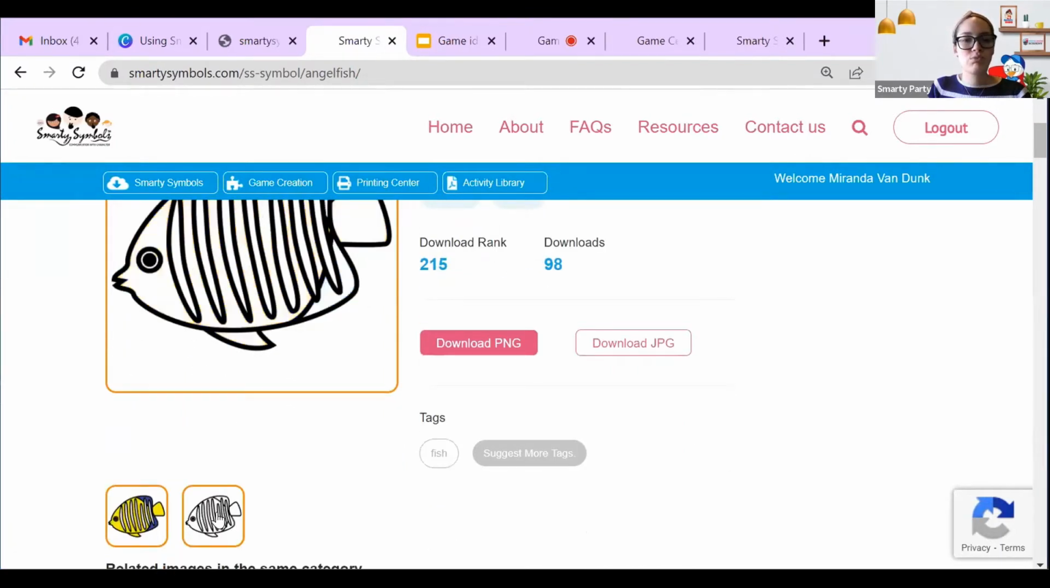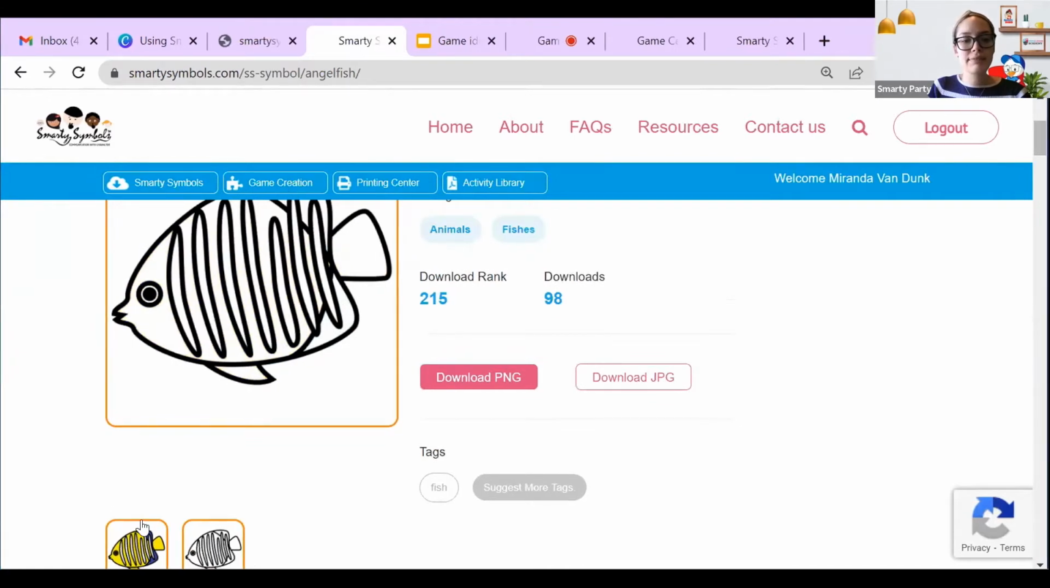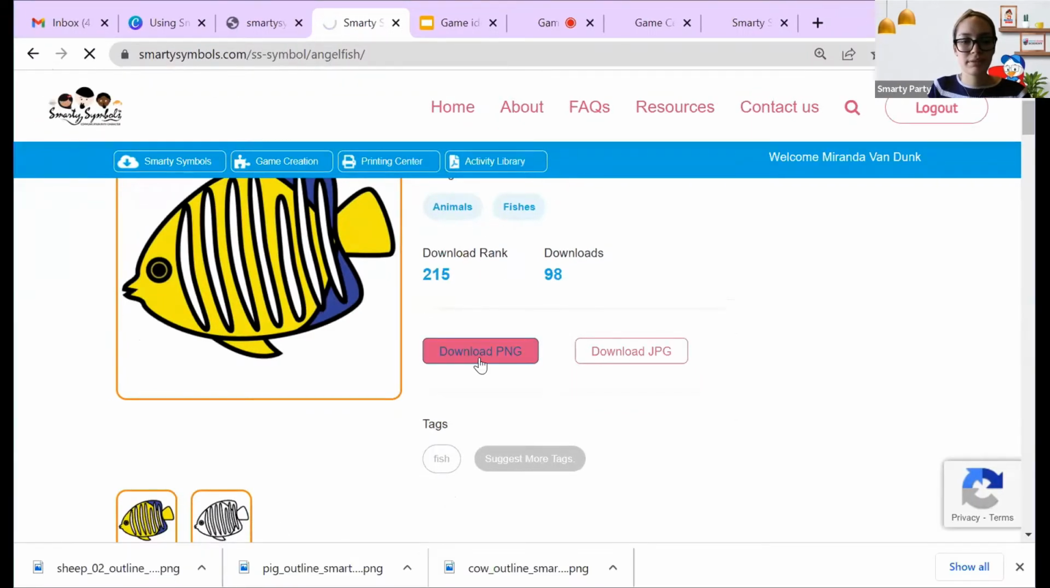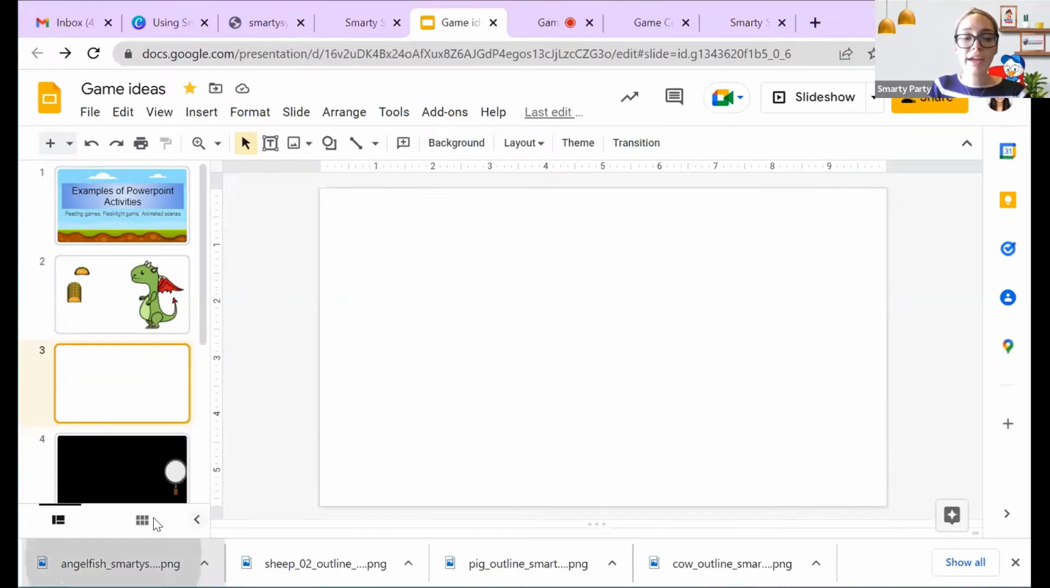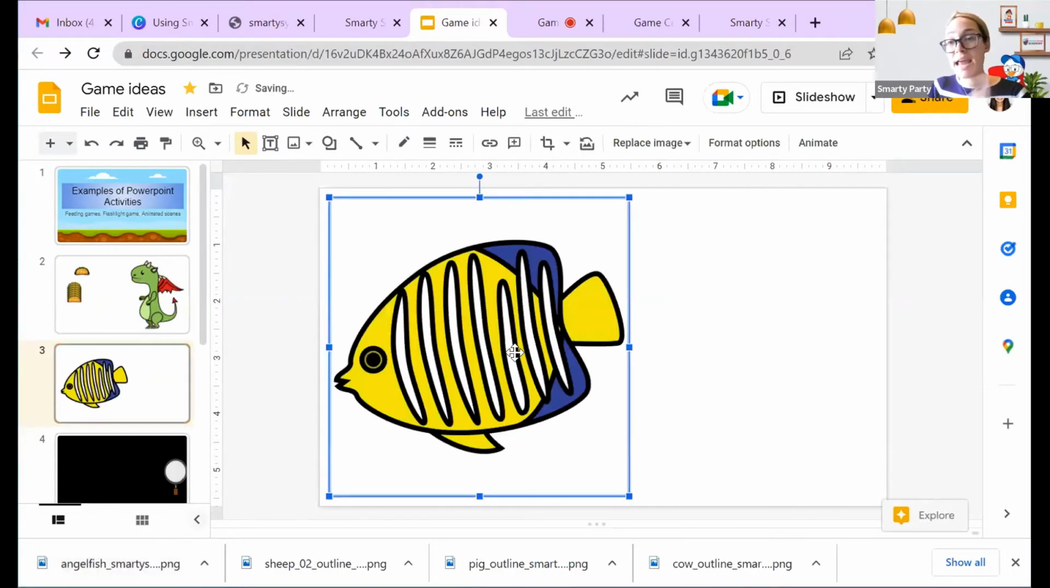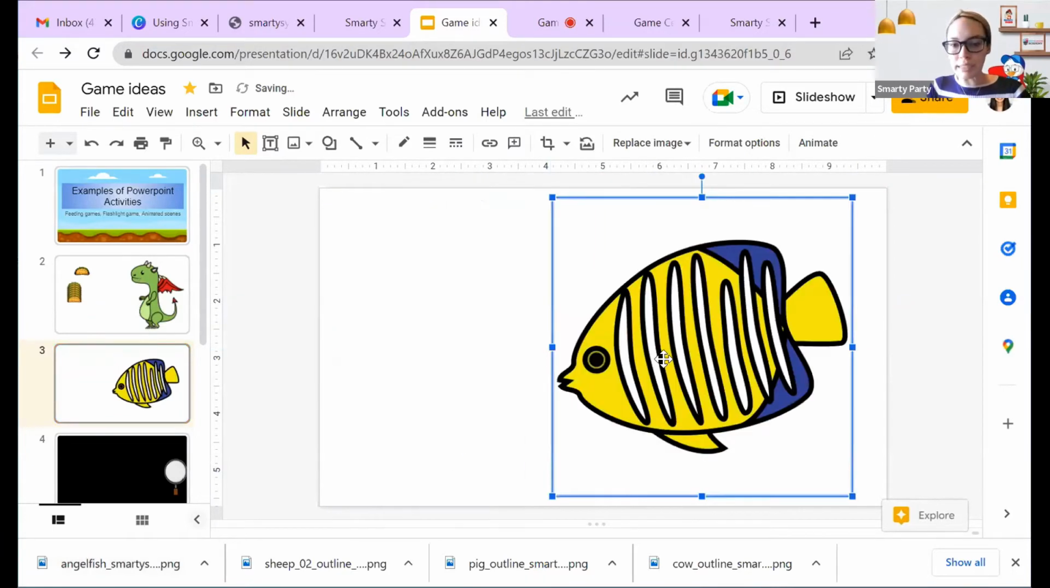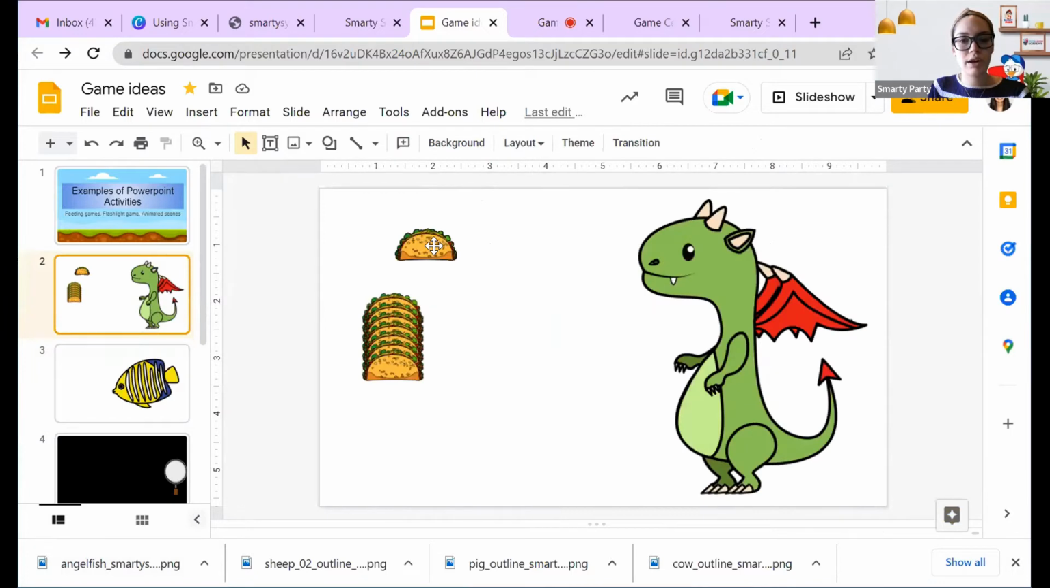Again, you have the option of doing something black and white for coloring activities, but because we're doing digital, I want to download it as a color picture. So I'm going to click download, and it easily pops into my download bar. When I go back to open up my game and my activity, all I have to do is drag it and it pops up. So it's super easy to make it from a picture from the site onto your Google Drive or your Google Slide.